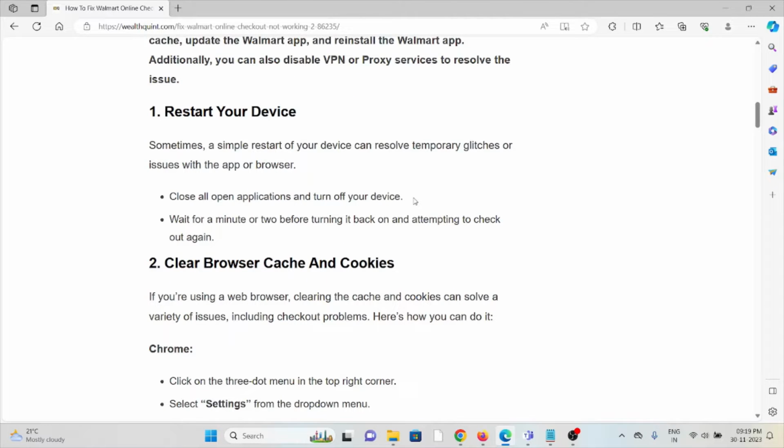Sometimes a simple restart of your device can resolve temporary glitches or issues with the app or browser. Close all the applications and turn off your device. Wait for a minute or two before turning it back on or attempting to check out again.